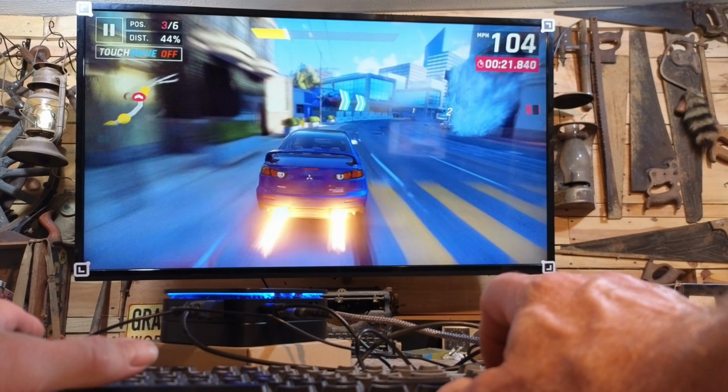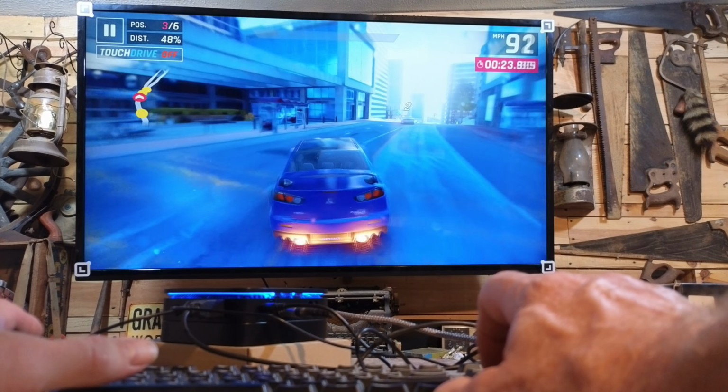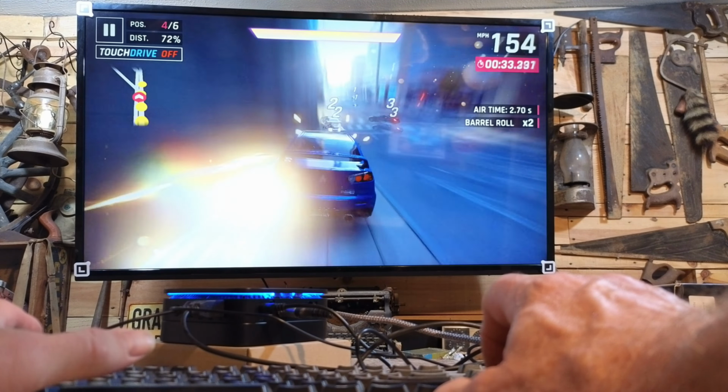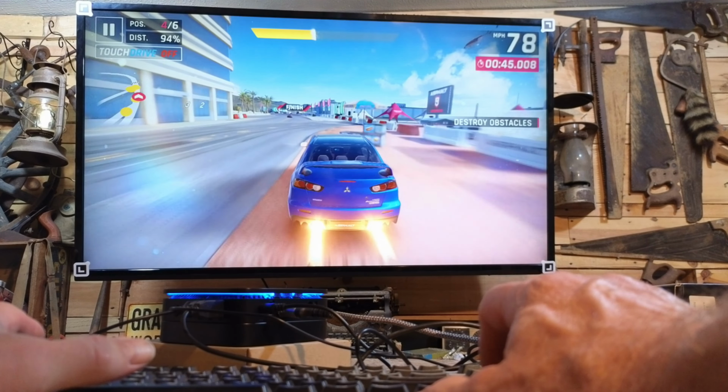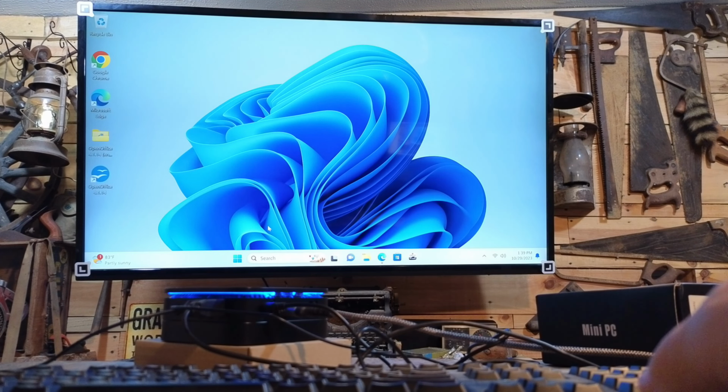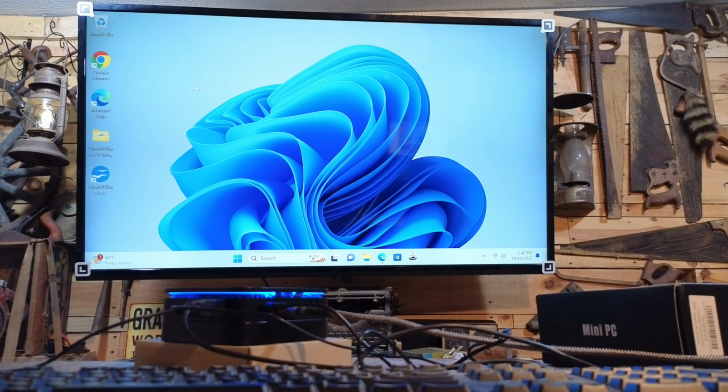Nice. Little PC's doing pretty good. Graphics is doing really good. Woo! Yeah! Oh, watch out, people. Very nice. Did really good. The little PC did very good on that game. The graphics looked really good, and the processor kept up with it.